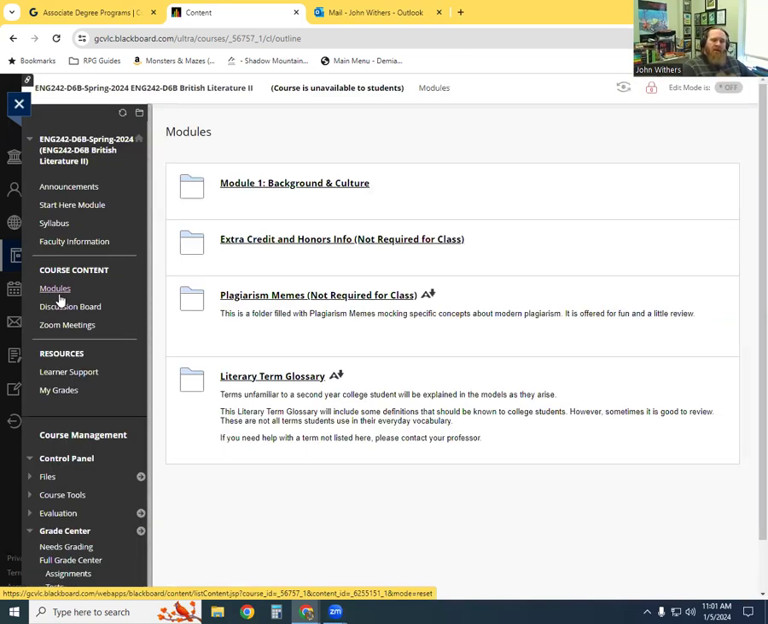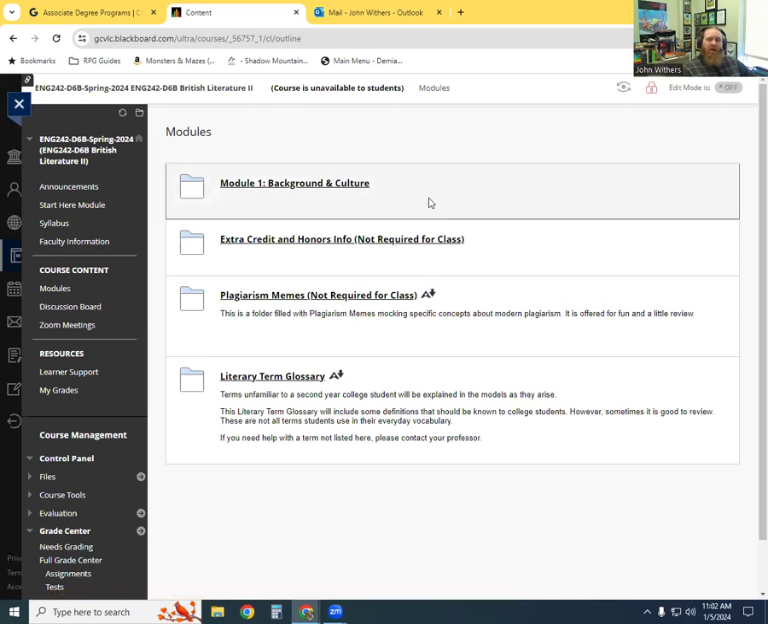These modules will be added to every week as we need them. Right now, all you can see is the first one. So that's what we need for our demonstration purposes. Under here, we also have optional modules for extra credit, information about plagiarism, information about the honors project if you would like to look at it, and then a glossary of literary terms in case you need to review.